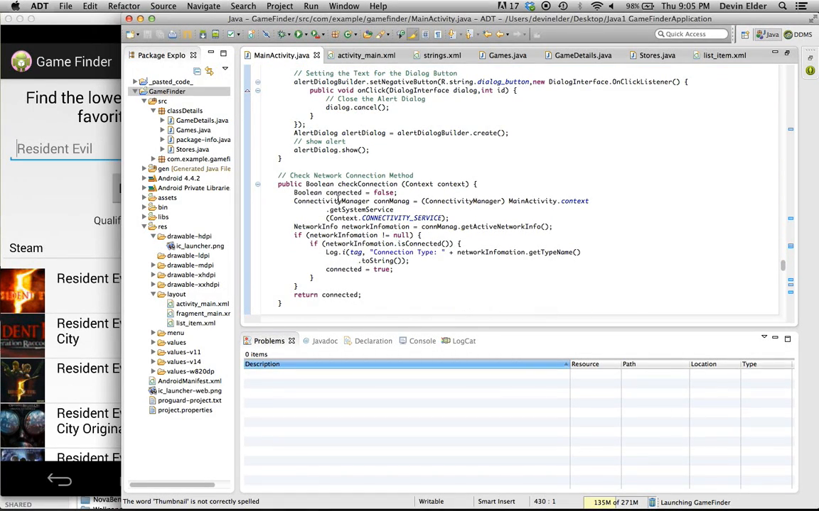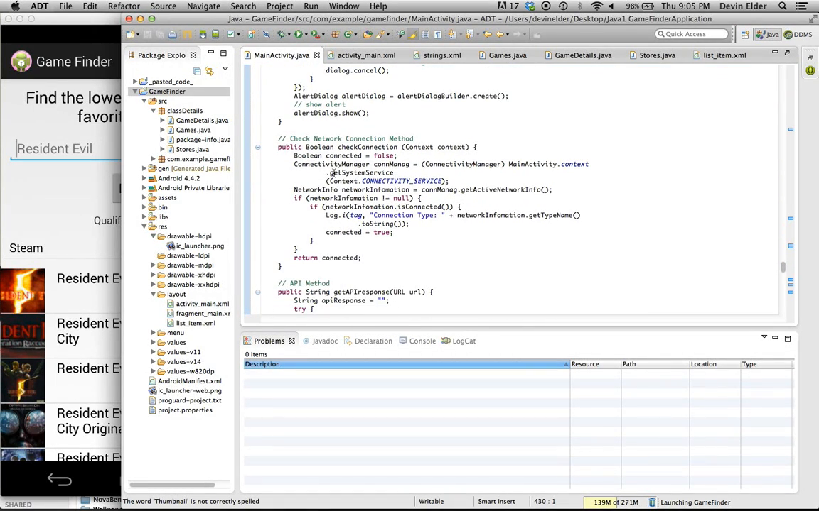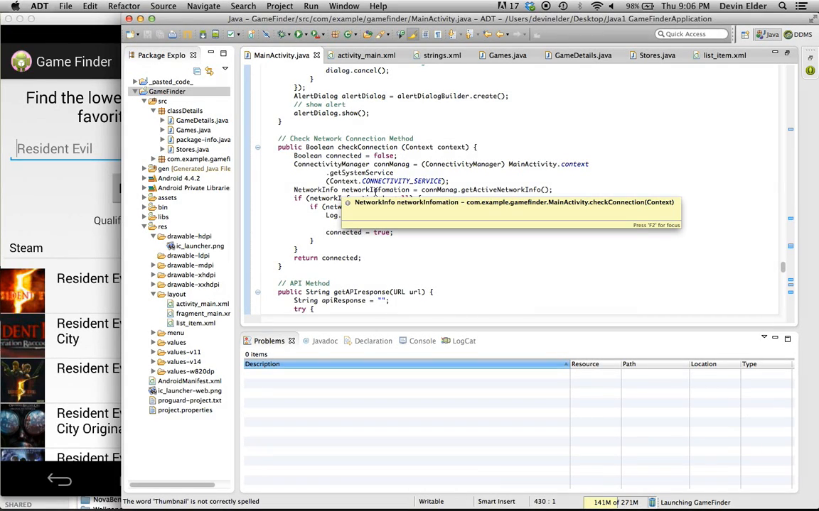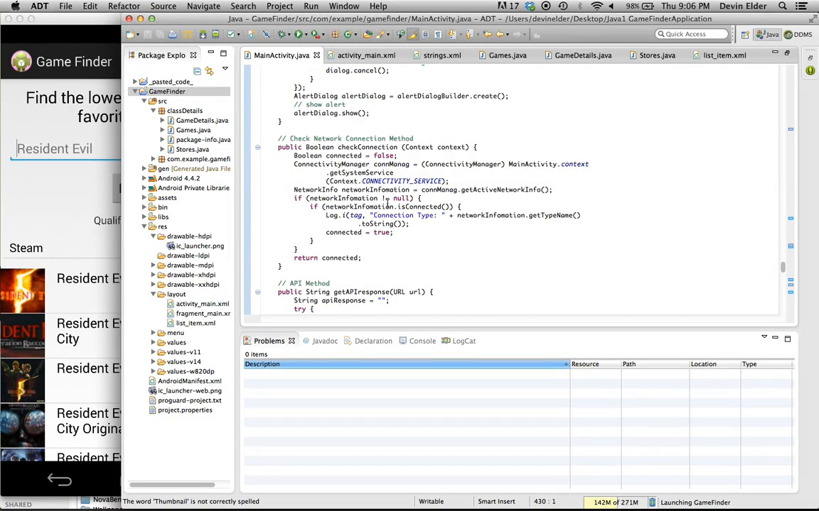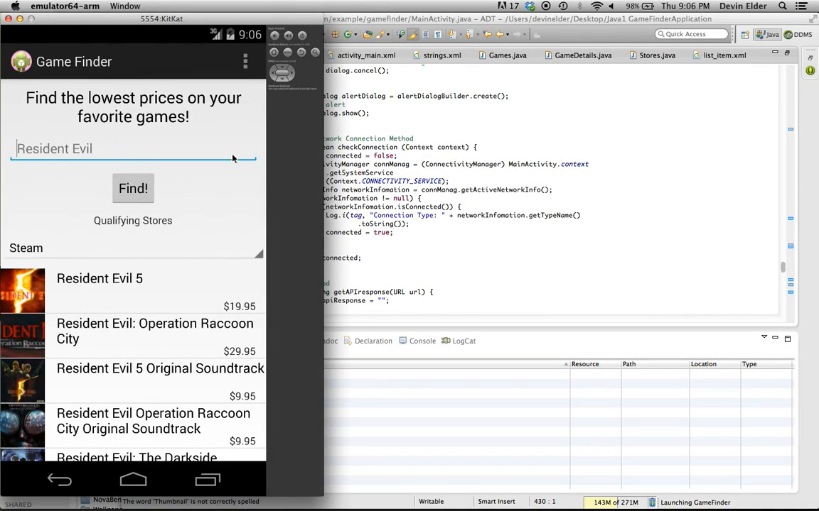Okay, here's my check connection method. This will actually alert the user with an alert dialog. We do it on the emulator, but it takes forever to switch between applications. It alerts the user that there's no internet connection and that they need to check it before they can run the search.